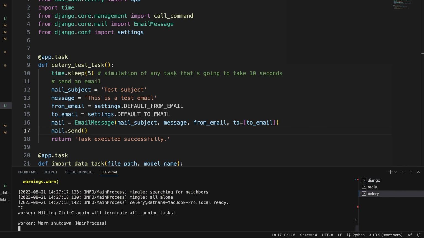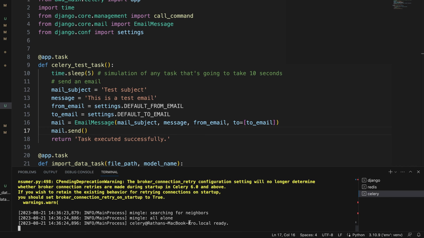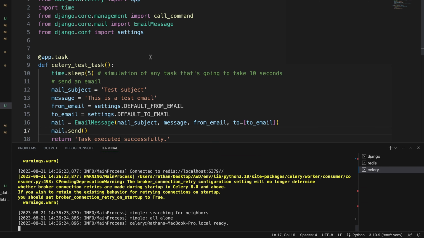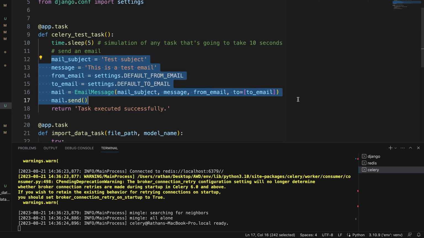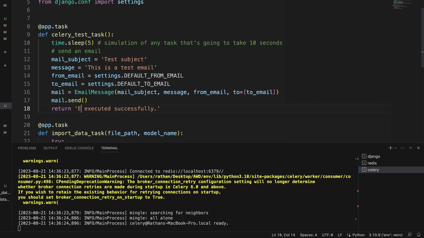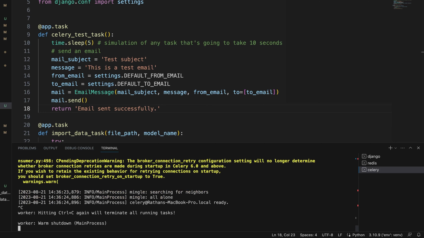I'll stop this server, I'm in Celery, and I will run it again. We will keep an eye on this Celery terminal. What should happen? We have to call a Celery task endpoint, and it will sleep for 5 seconds and then trigger an email. So let's return email sent successfully. I have to stop it again.